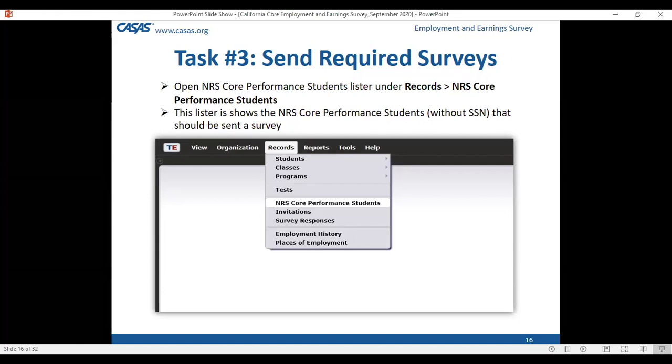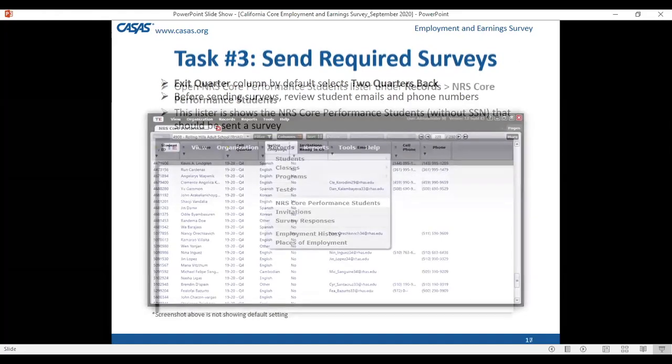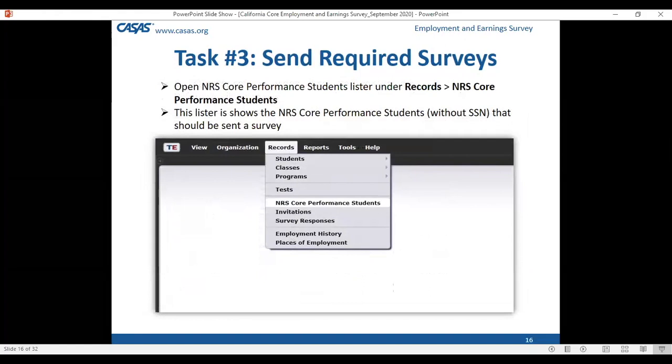Let's see if I have any questions. Okay, so we'll keep going here. We haven't started task three. So task three, now we need to send our required surveys.